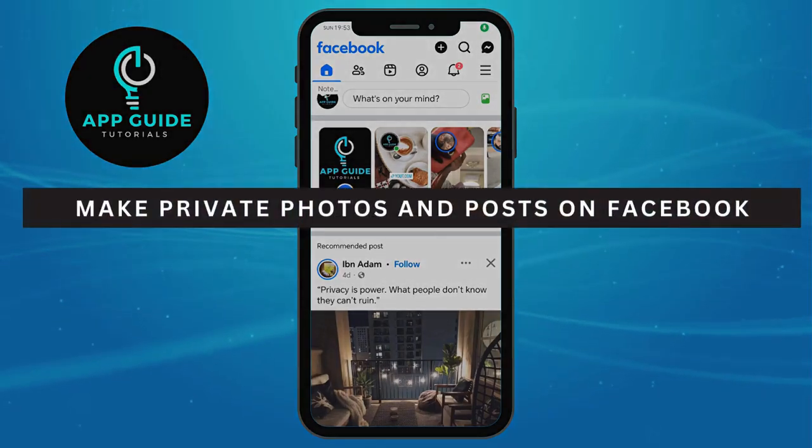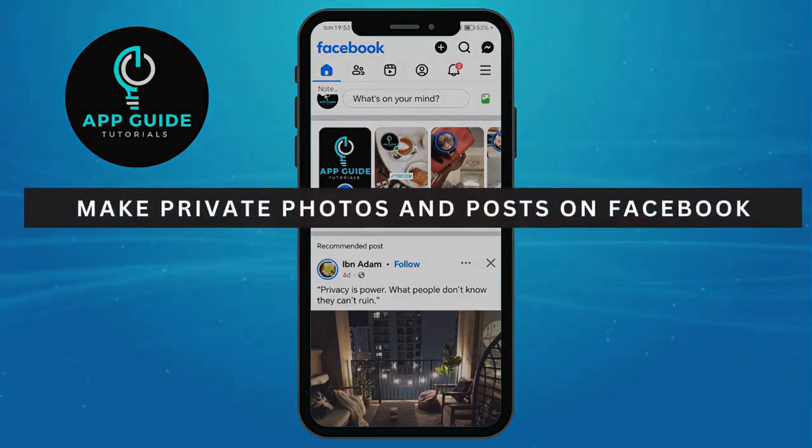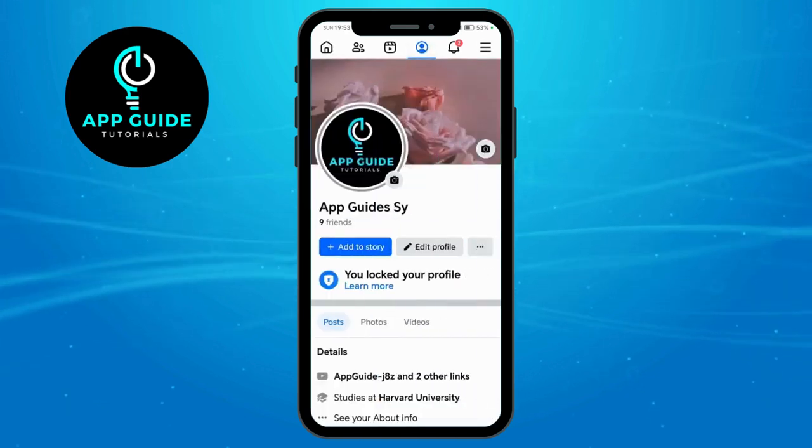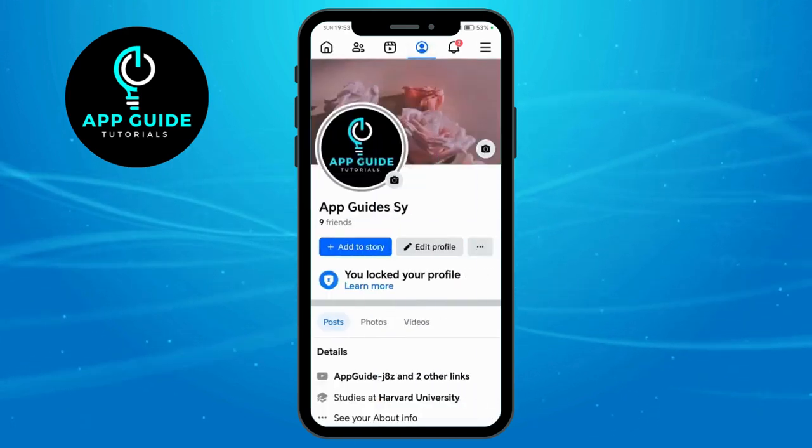How to make private photos and posts on Facebook. In order to do that, head over first right here to your actual Facebook profile. I will show you two methods to do it.